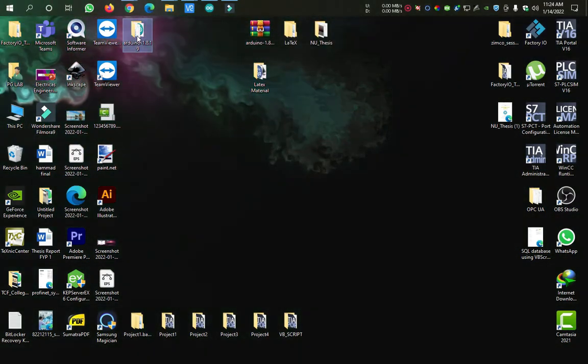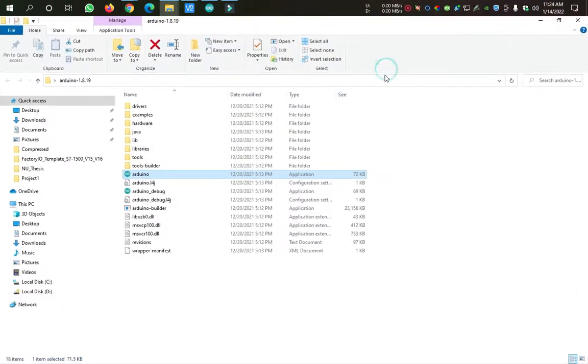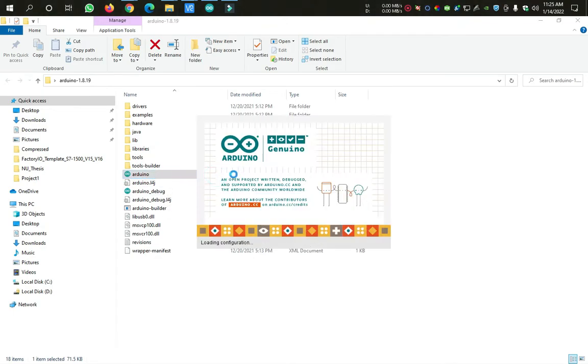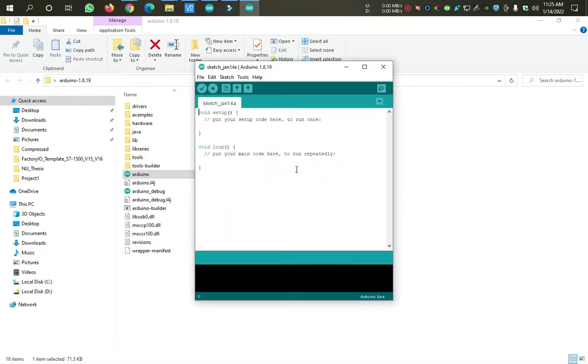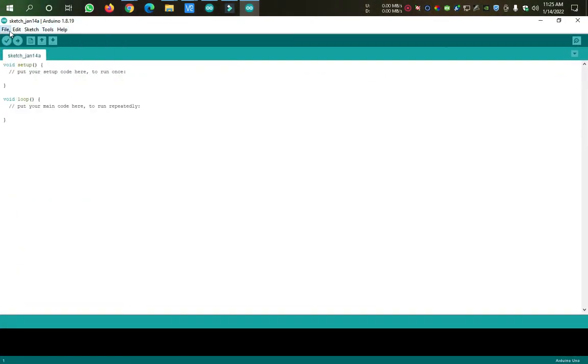Here is the extracted folder. Go over there, click open. Now you will see the Arduino application file. Just double click over there. You will see the interface like that. Just open this, go to Preferences.